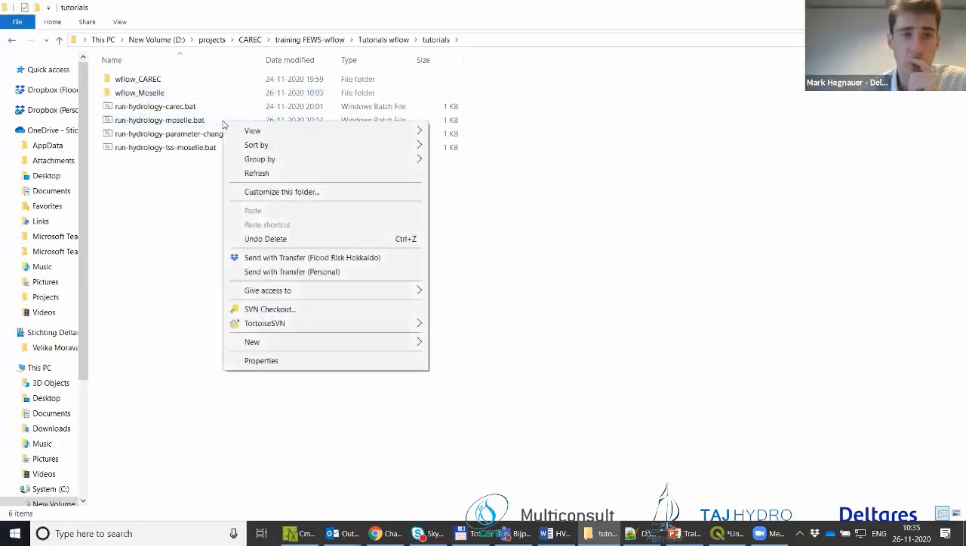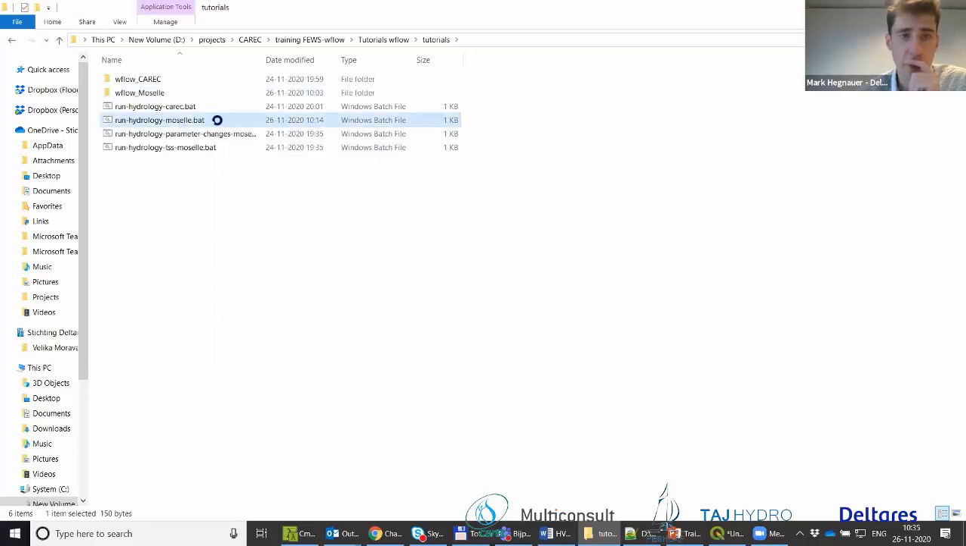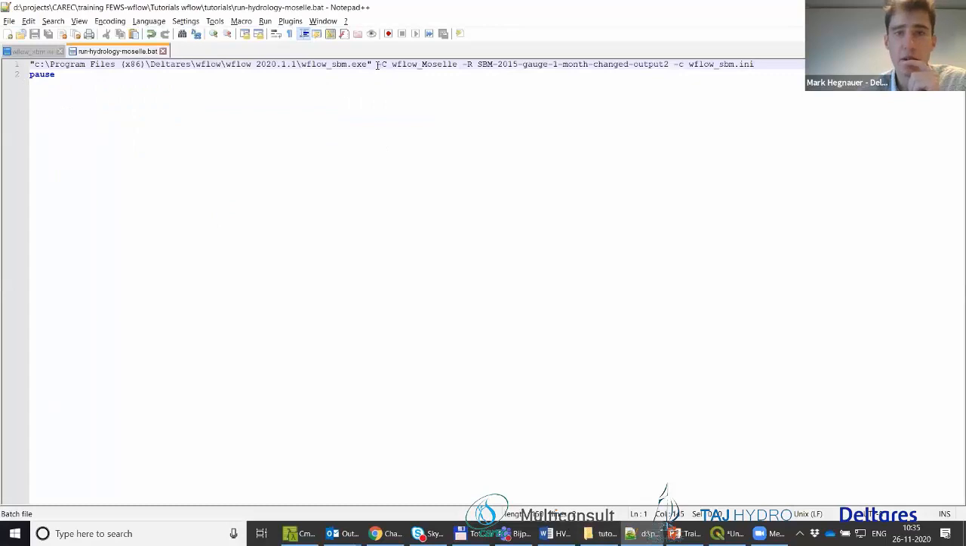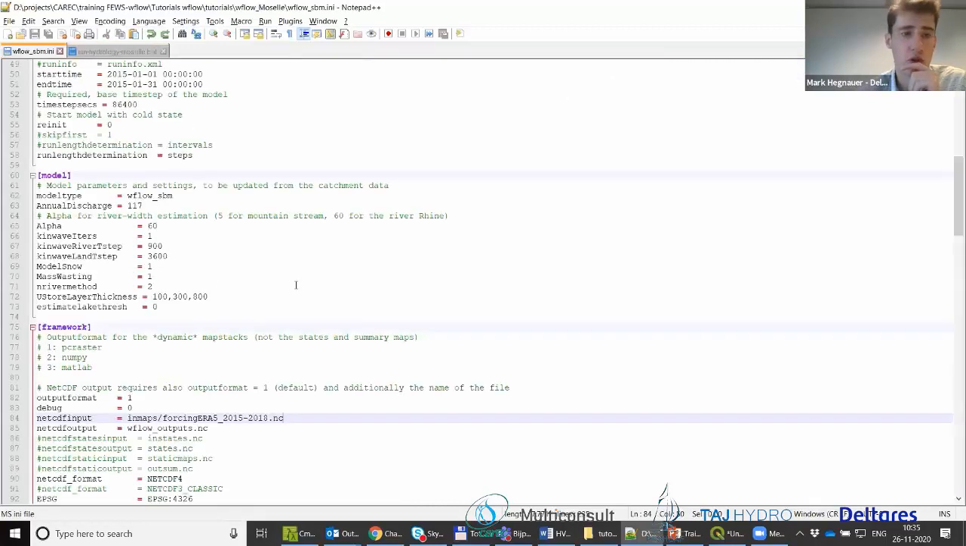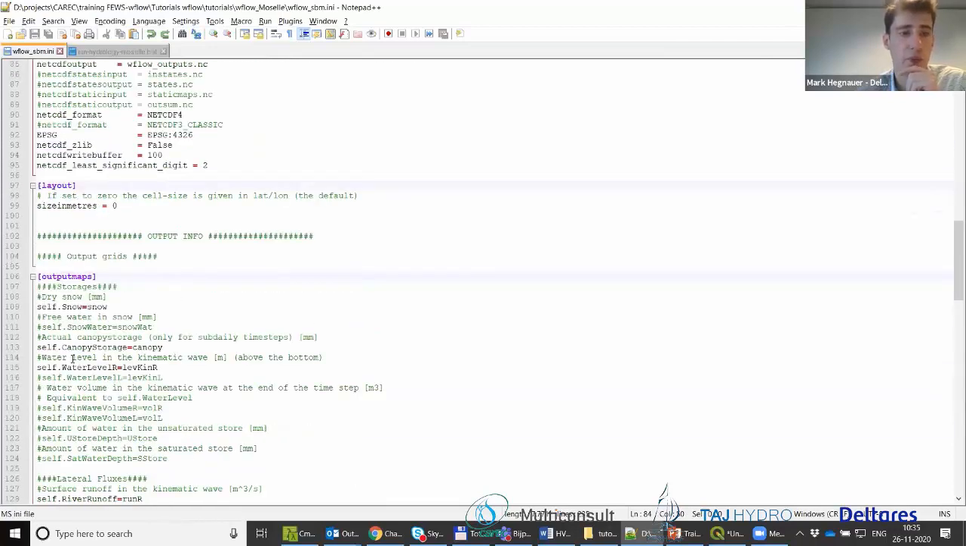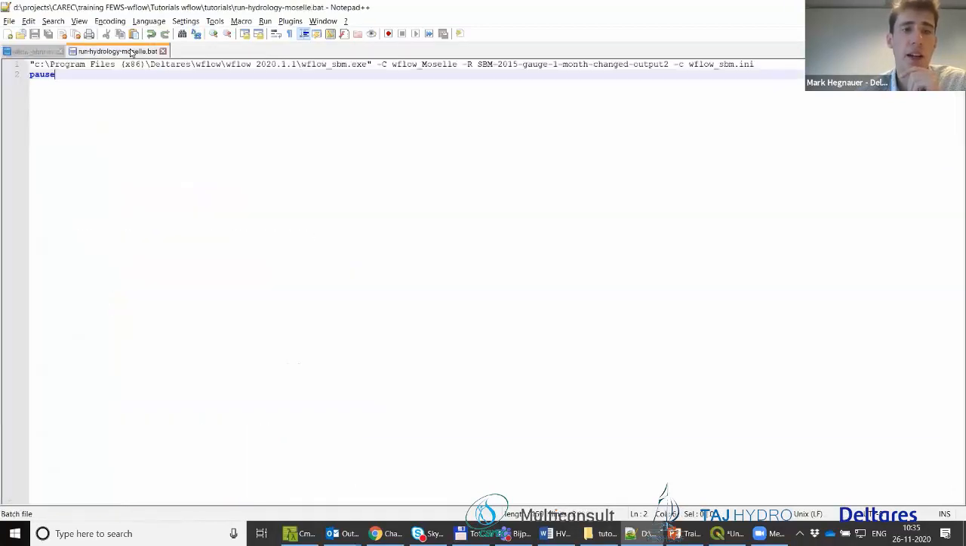So we can, for example, with this one, right mouse click, edit with notepad. And then here we have this -C and this -R option. And we point to the ini file. So we change the ini file to say something about what we want to change in the output. And in the run hydrology moselle.bat, we change the name of the output directory, the -R option. Does that answer your question?